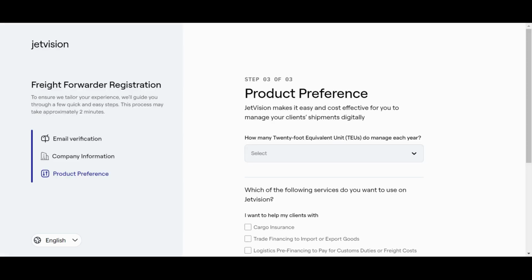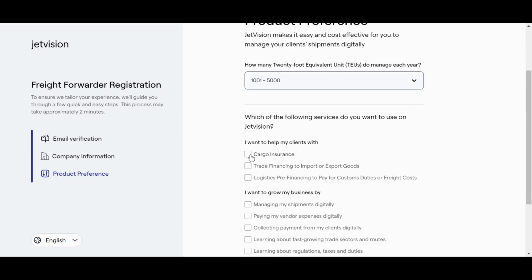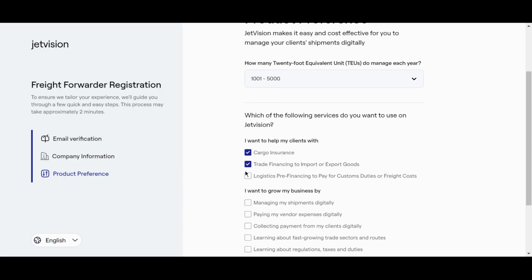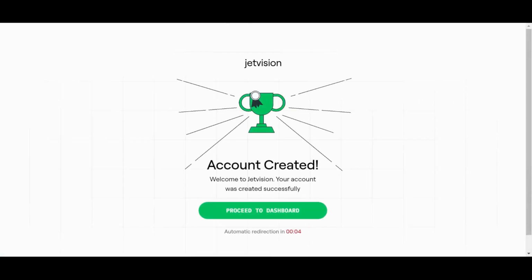On the final page, select from the range of the number of containers you manage per year. Our solutions that best fit you and your customers, as well as how best we can assist you grow your business. Click on Complete Registration. And that's it. You are set up and ready to experience the world of technology in transforming your supply chain.